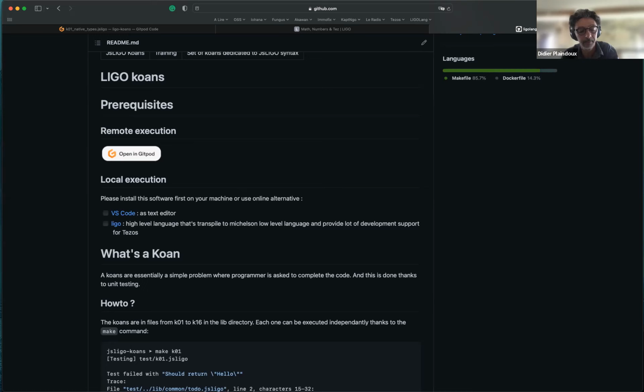So, procedure. Open the GitHub project and click open in Gitpod.